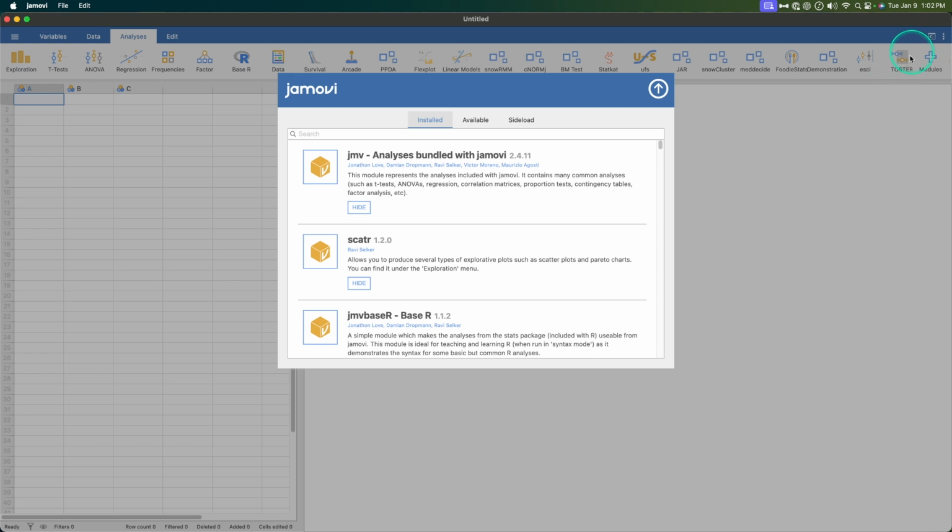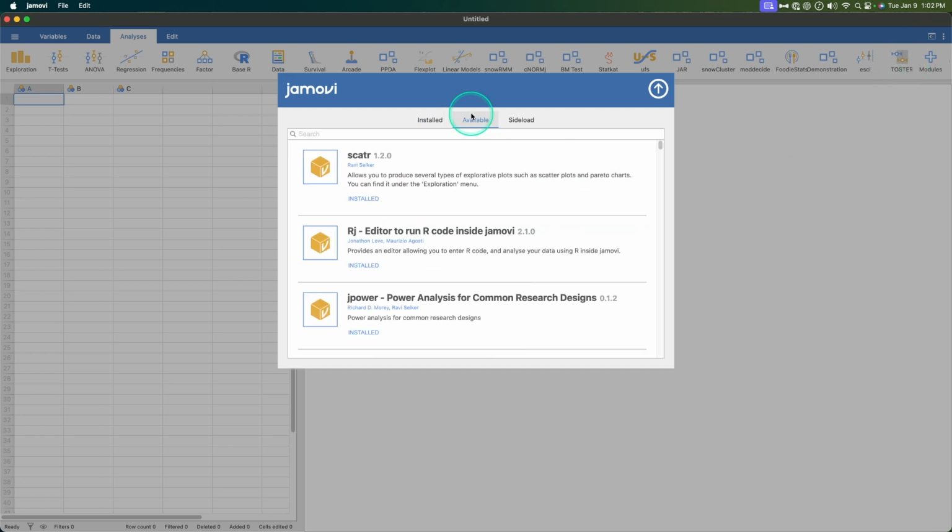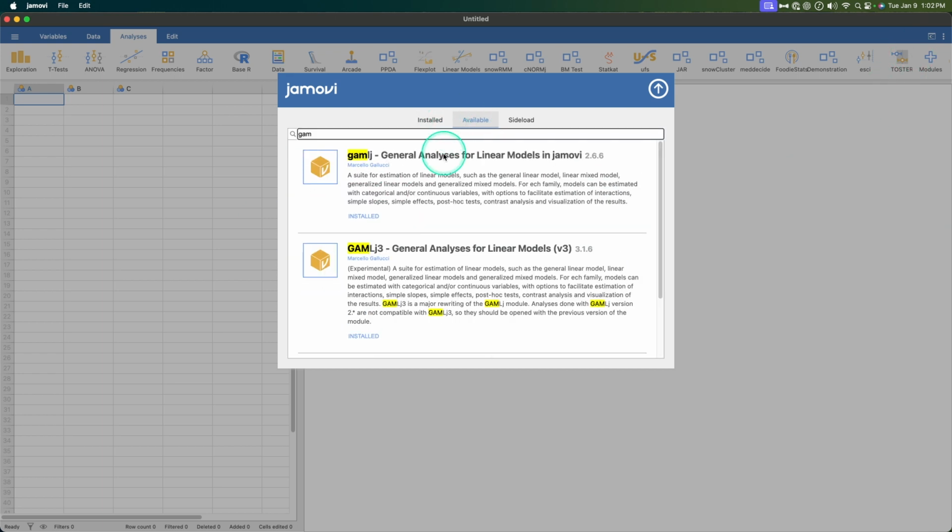Let's go to Manage Installed. We click on that plus, and we go to Manage Installed, and we're going to go to Available, and I'm going to type in GAM. Okay, so general GAMLj, it's not G, general analyses for linear models in Jamovi 2.6.6. Marcelo Gallucci made this module a couple of years ago, and it's just a big old suite for general linear model or a linear mixed model or generalized linear models or generalized mixed models.